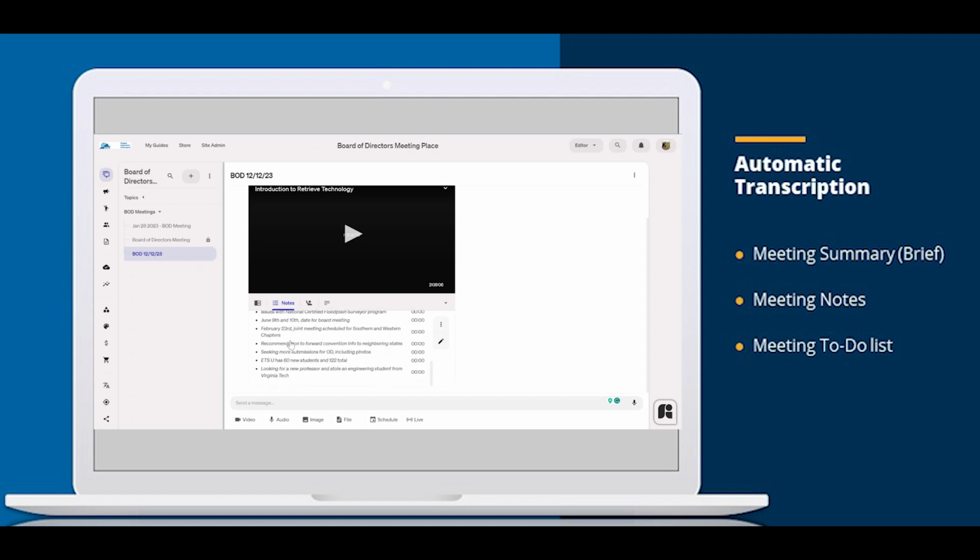You also have the ability to turn on the to-do list. The AI in the platform will extract a to-do list that have been assigned to certain individuals.